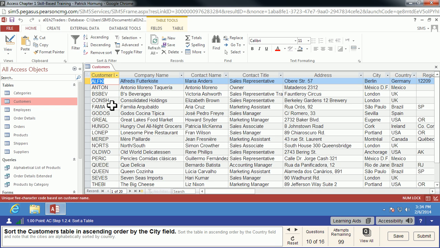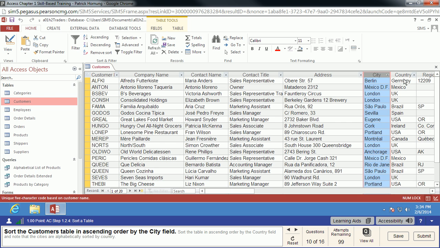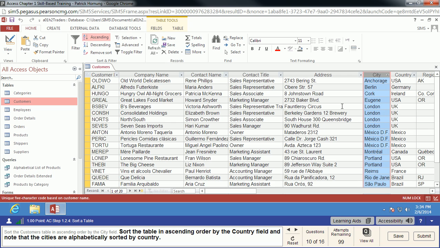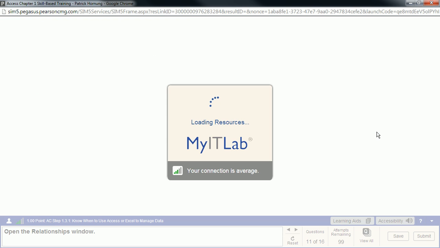We're going to sort the customers table by the city field. Easy to do, just like in Excel. We can right click on that and say sort order should be ascending. And now we're going to sort by the country field. It's obviously going to scramble this one up, but it's going to keep these in order as much as it can. It's almost as if this would be a secondary sort.